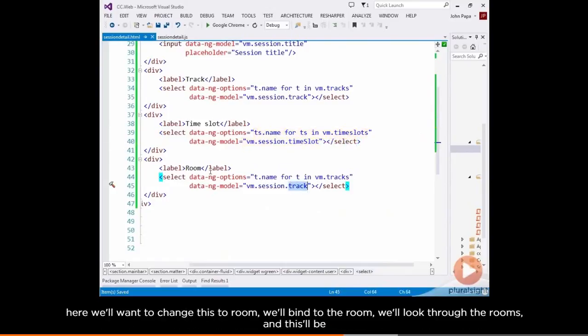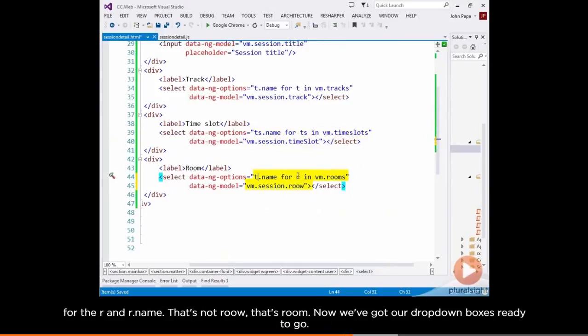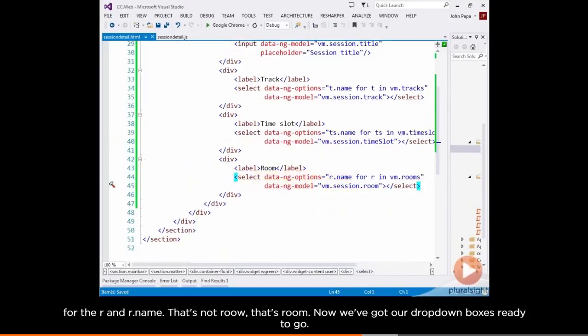And of course down here, we want to change this to room. We'll bind to the room. We'll loop through the rooms, and this will be for the r and r.name. And it's not roo, it's room. So now we've got our drop-down boxes ready to go.